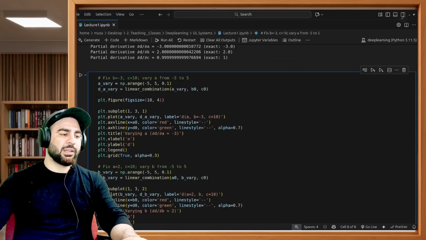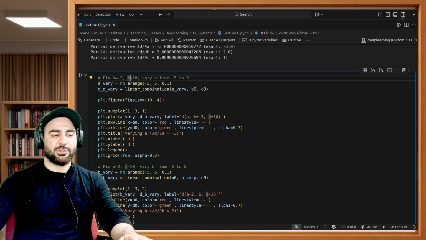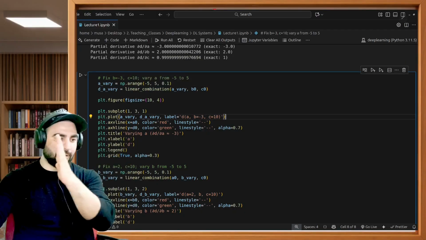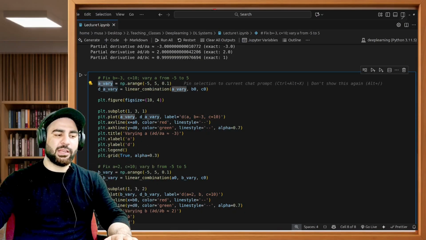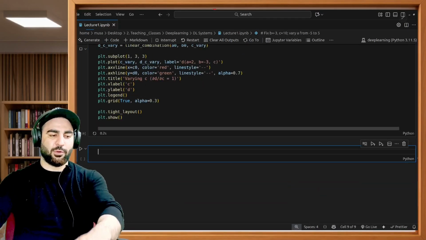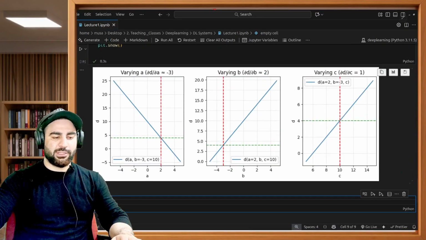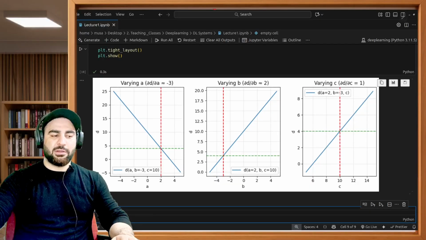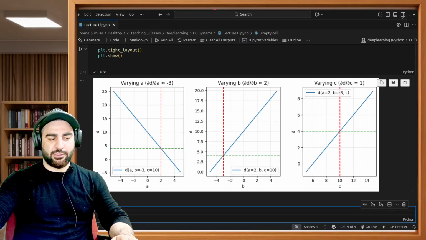So what I was trying to do over here, we are fixing b equal to -3 and c equal to 10, and then we are varying a from -5 to 5 because we want to have different a values. Then we are taking this, and you can have these partial derivative plots, something of this sort. So you will see this. Okay, so this is partial derivative of d with respect to a. So this is -3 roughly.